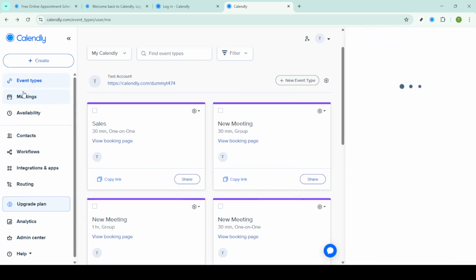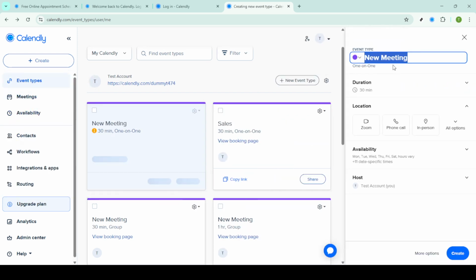On this homepage, locate the create button. This feature is essential for establishing new events, such as your coaching calls. Click on Create, and from the options that pop up, select the one-on-one event type. This is ideal for personal coaching calls, emphasizing the individual attention you plan to provide each client.